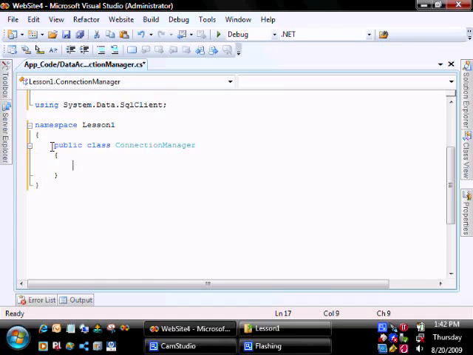We're going to change this type of class to be internal, so it's accessible only for this assembly, and then static, sealed, so that it cannot be overridden.